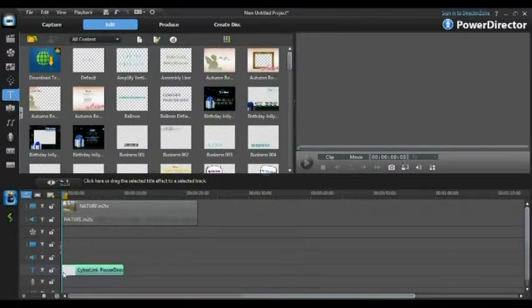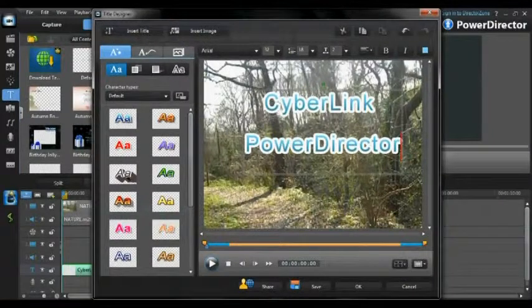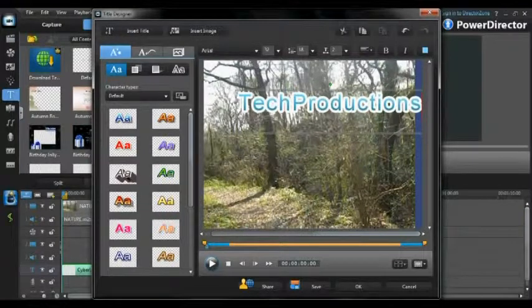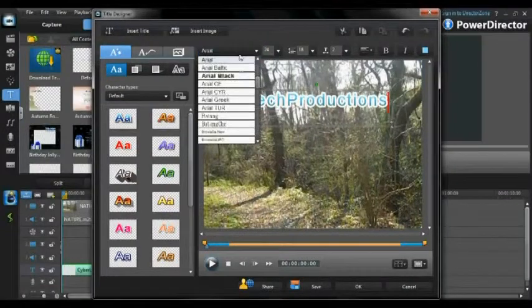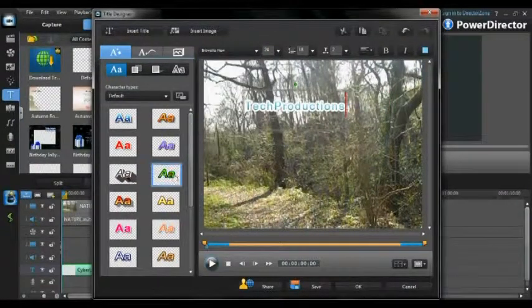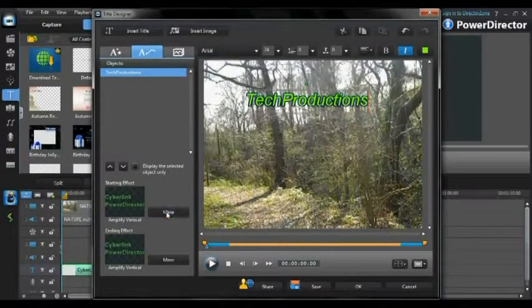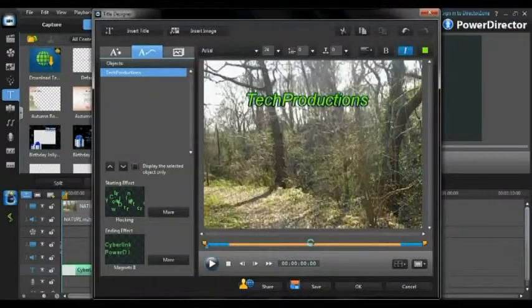Once you have placed the text in the track, you can double-click it to edit what it says, the style and size of it, the color of it, and the text effect. Once you have edited the text, you simply click OK for the changes to take effect.